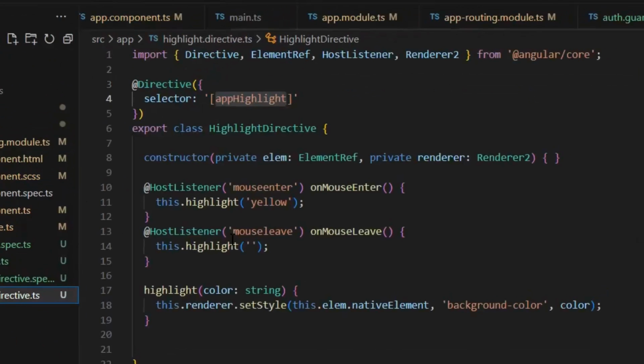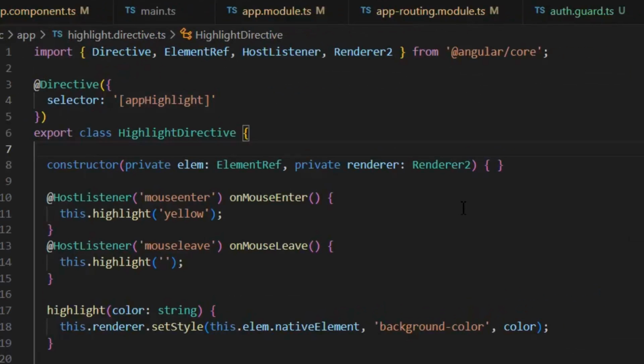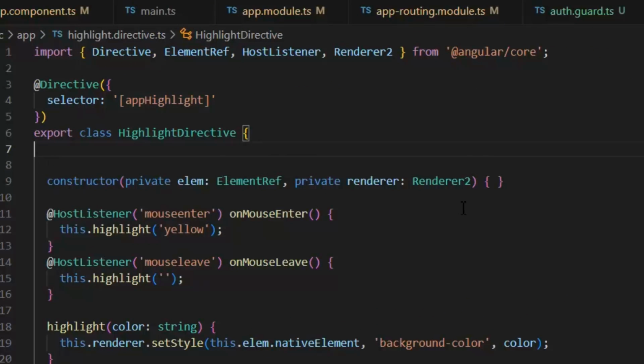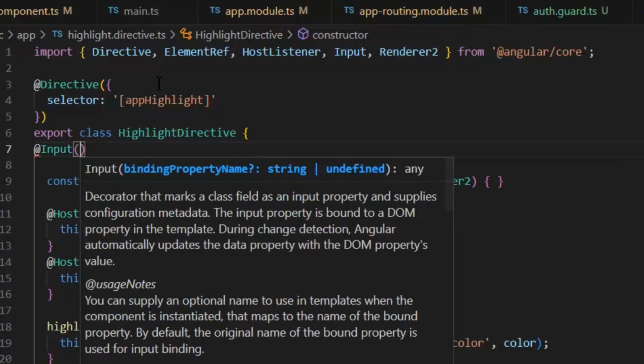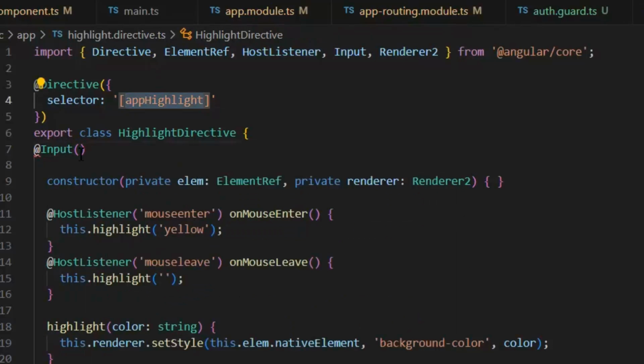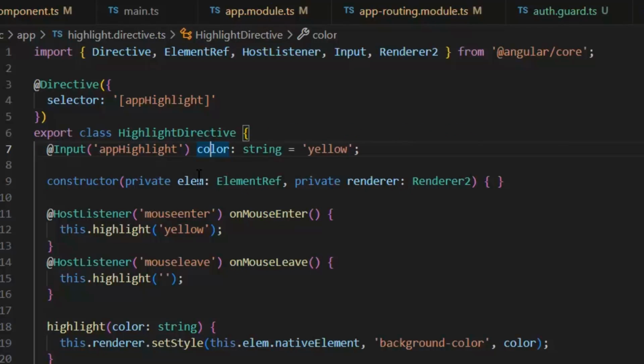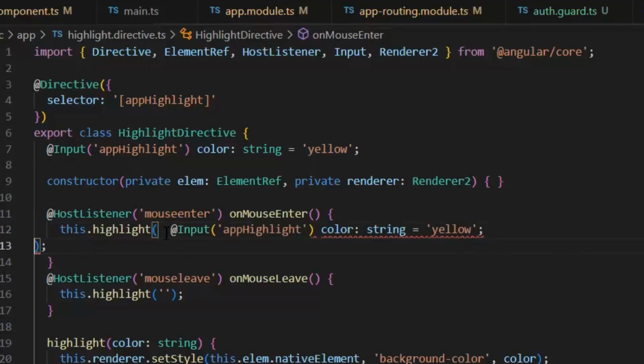At the moment our background color is yellow, but we can also pass the color dynamically, and for that we need to update our directive. And in our directive I'm going to define our Input. In this Input I'm going to give the same name, appHighlight, and color will be string, and the default color I'm going to pass here is yellow. Also in this mouseenter HostListener we need to pass this.color.